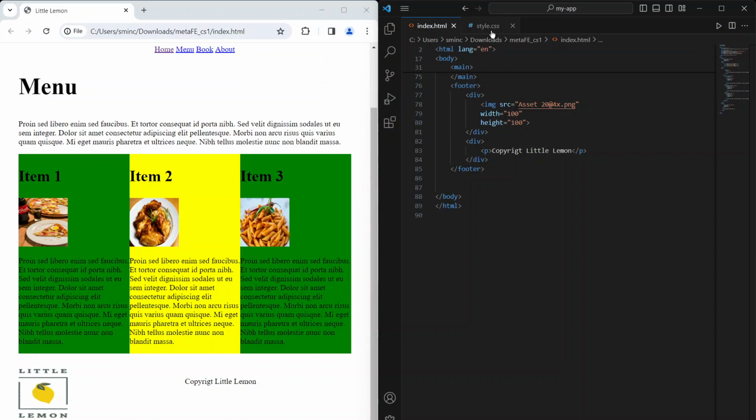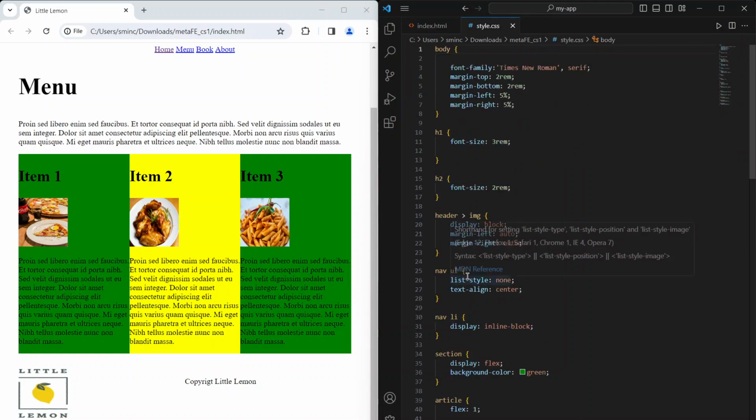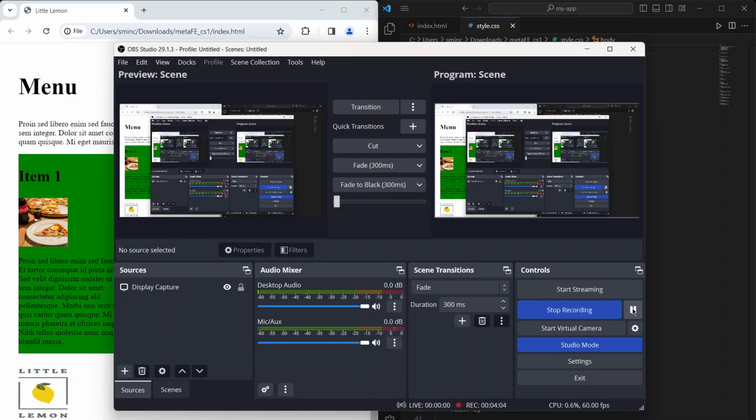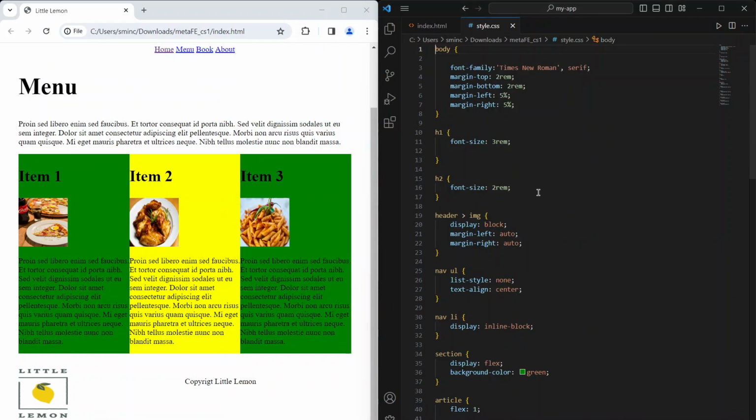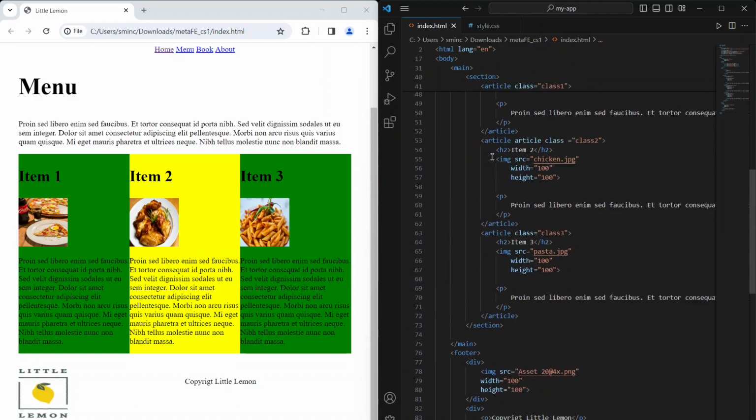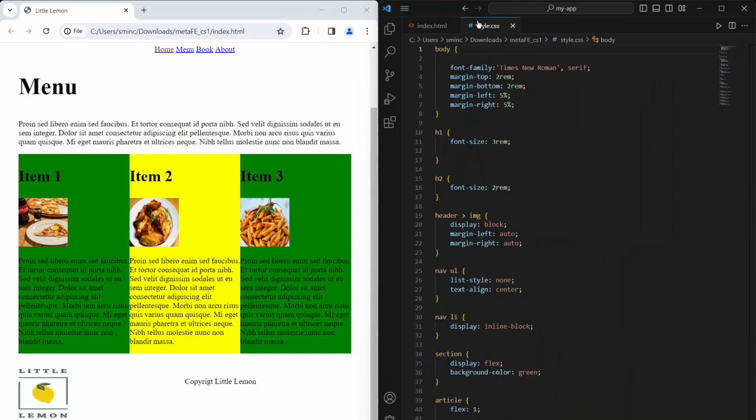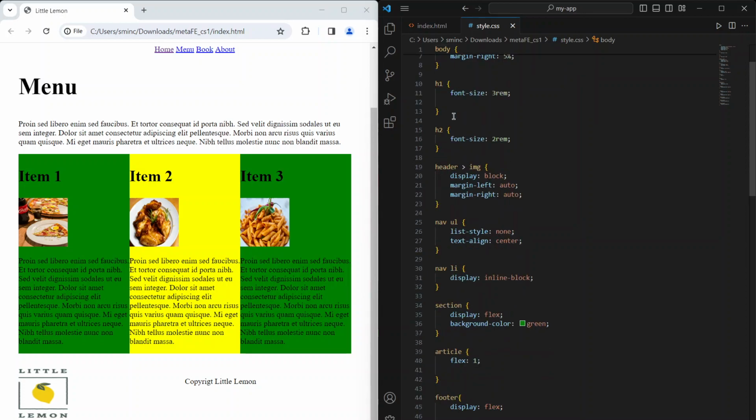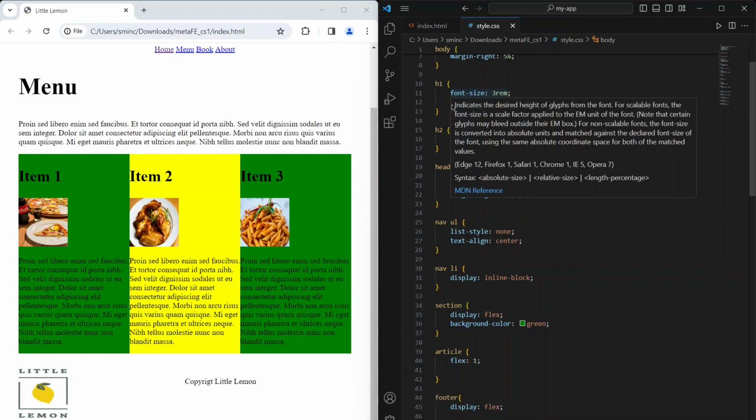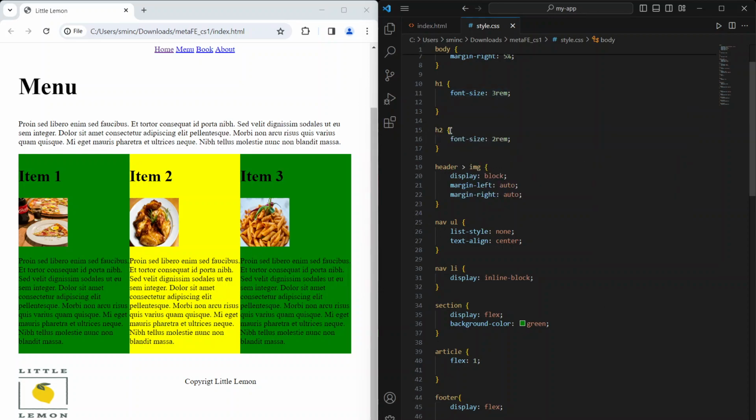So now let's get into the styles, our style sheet. And this is where you'll see how the flexbox layout comes in handy. So for our body, which is essentially all this, basically the font family, the margins, all that. For our heading 1, font size, 3 rem. You can do pixels if you like. I prefer this. Heading 2, font size, same thing.